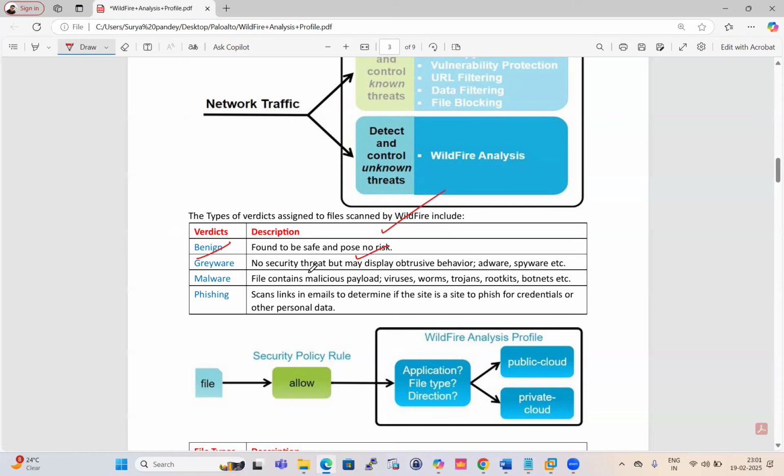If it is grayware, there is no security threat, but it may display obtrusive behavior, like adware and spyware, etc. If it is malware, the file contains a malicious payload, viruses, worms, trojans, rootkits, and botnets, and it is going to deny it, guys. Because for the malware verdict, it is going to deny right away because this is set up like that. If the file has a phishing verdict, okay, whatever file comes to the firewall, if the verdict for that file is phishing, it is going to deny right away because of how it is designed, guys.